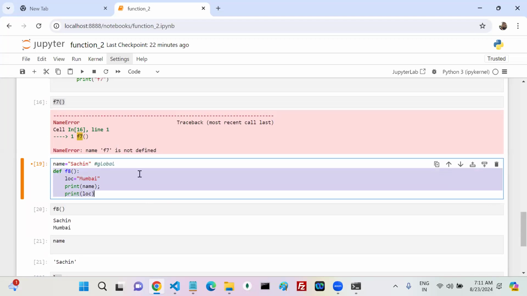Okay, here is a global. Here, my location Mumbai is local to which function? Local to F8 or not? If it is local, you can use it inside the F8, outside the F8, no. Inside the F8 only, outside the F8, no. Okay?